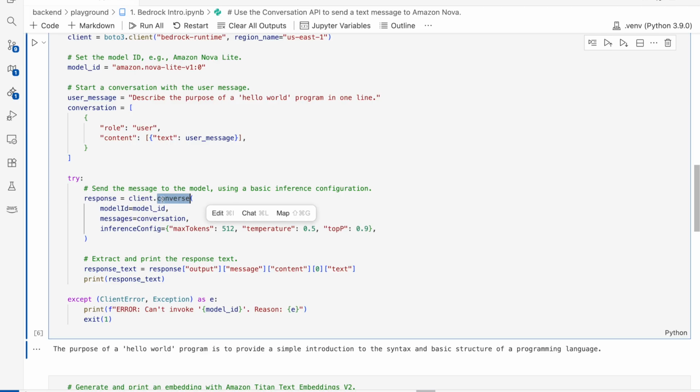Now the interesting part is, this Converse stays the same whether you are calling different foundation models. So this is pretty flexible from that perspective. You just need to provide the model ID, the conversation, and the inference parameters for that model. So the max tokens, we had seen this. This is the maximum tokens that can be used in the output. Then the temperature, this also we had seen. Temperature tells us how the model is smoothing on the output tokens. So if we increase the temperature, there is a higher probability of getting different answers.